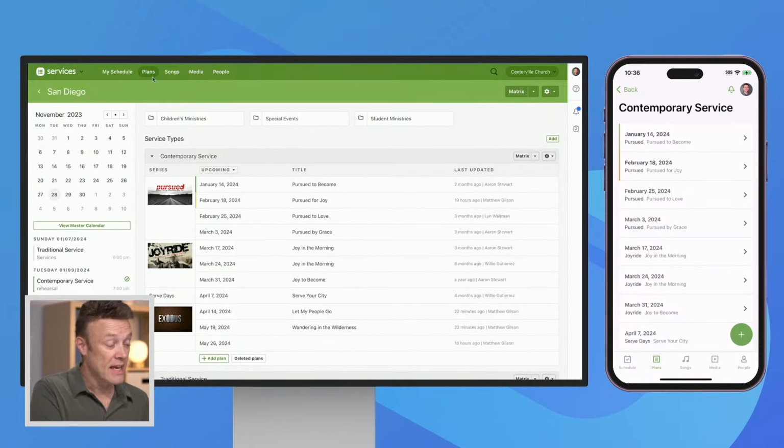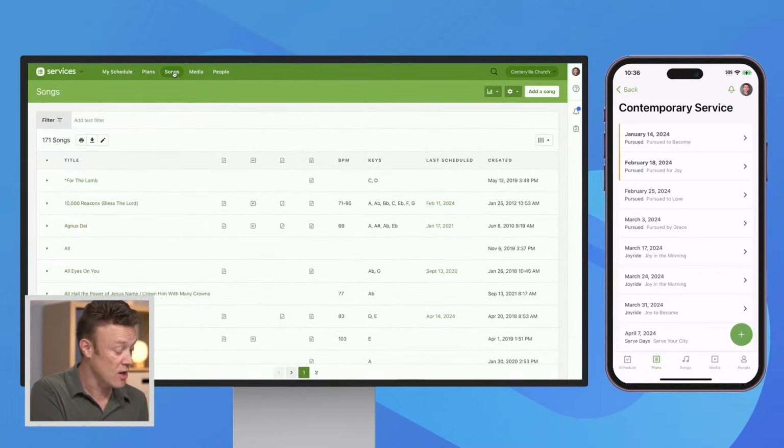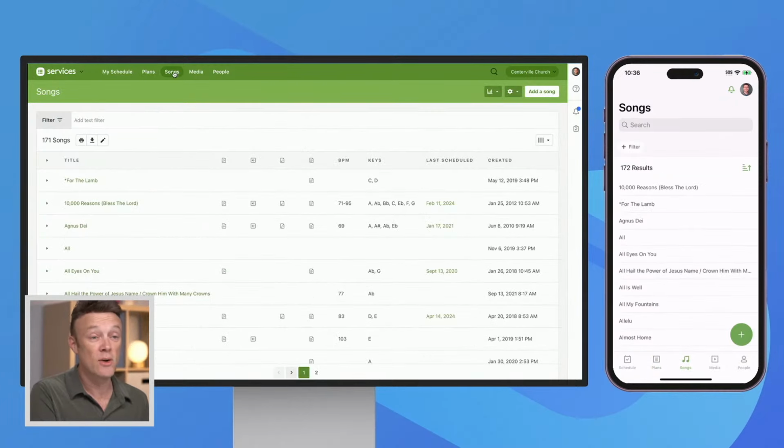Next up, in addition to the plans page, we've got our different libraries. So the songs library is where you are going to see all the songs that anyone in your church does. And there are ways to filter these songs, find the right songs, see when they're scheduled. We're going to talk about that a little bit later.